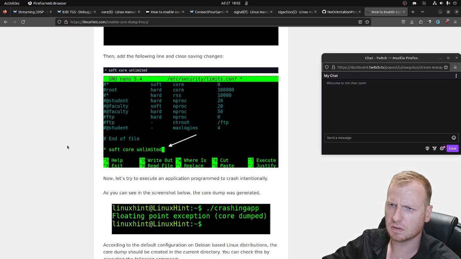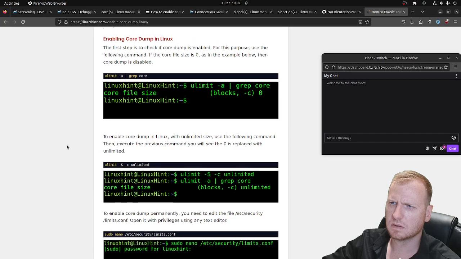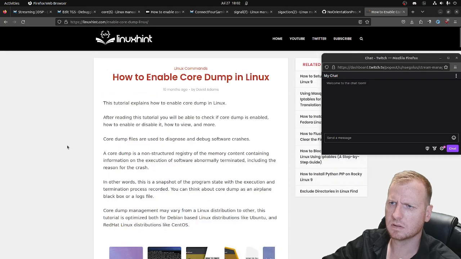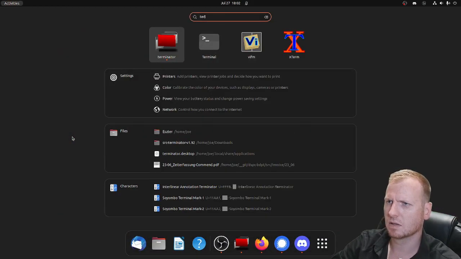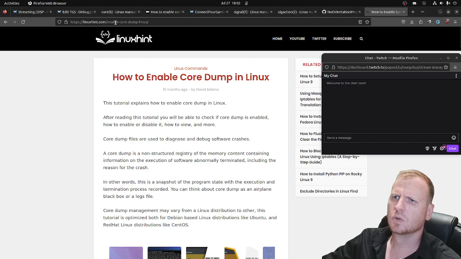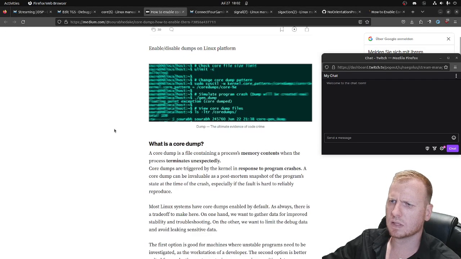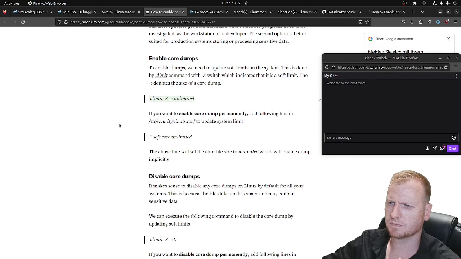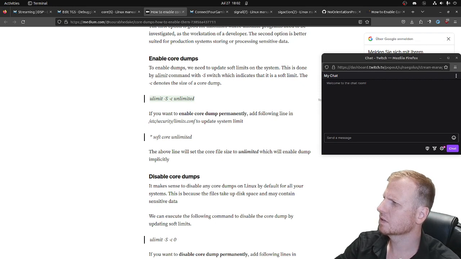Okay, first of all, let's make a terminal and check what this file is about. How to enable, yes. Ulimit -c, okay, and the soft limit is 0. Perfect.